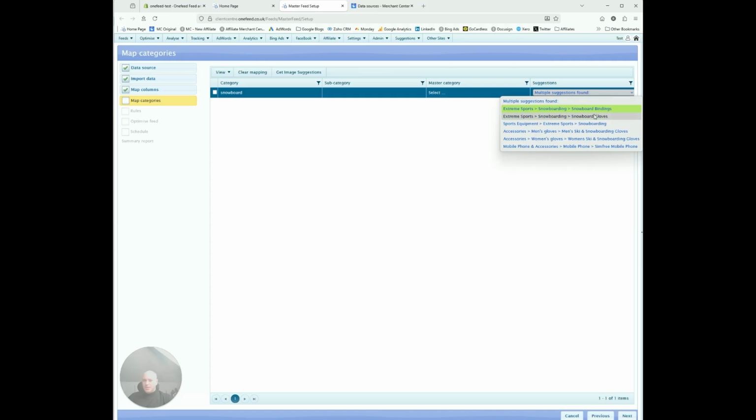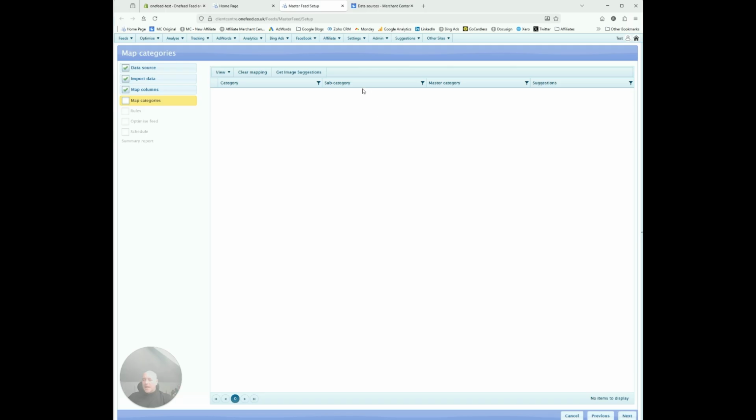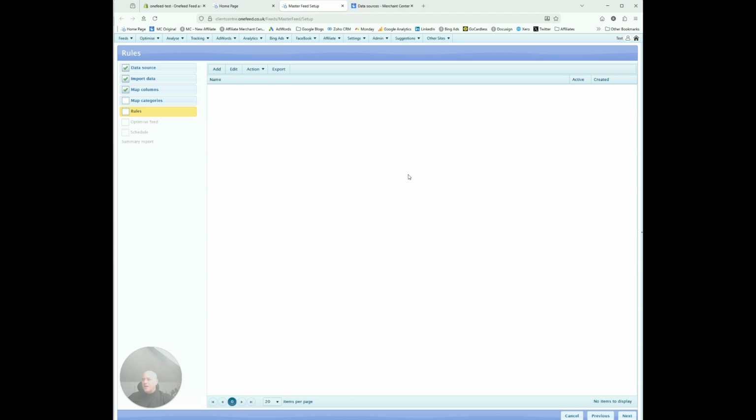I know these are snowboards, so they are going to go into, no, we don't actually have snowboard as a suggestion. That's not very clever, is it? Snowboards, there we go, snowboards, done. Right, so that is now done. The mapping is finished, so the products all should have categories that get pulled through. Right, so the other part of this now is rules. So we need to apply rules to this feed.